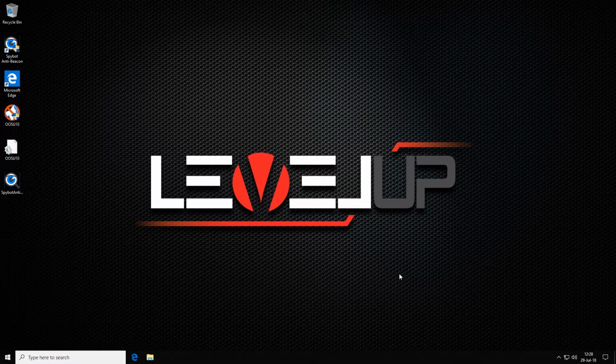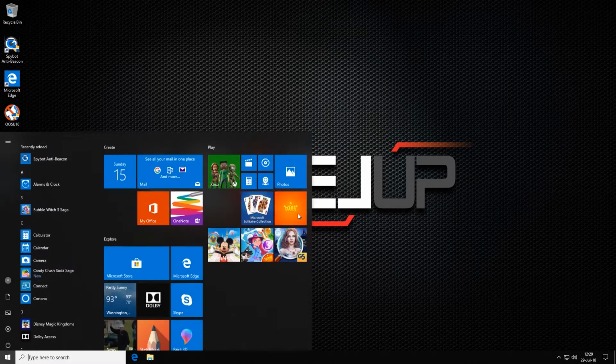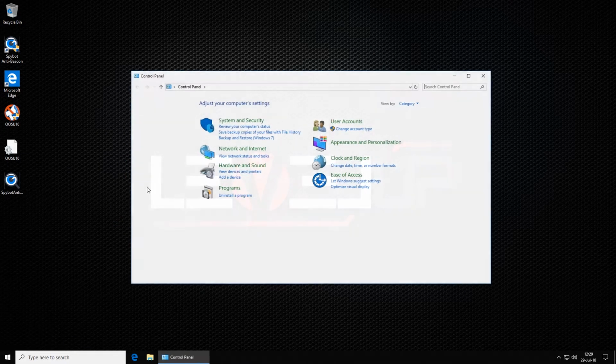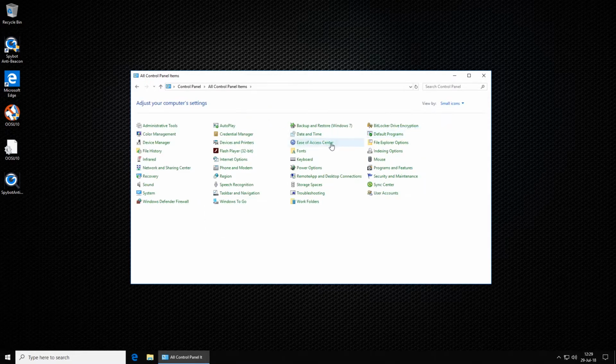Second, we'll be going over what to enable and disable in the Windows control panel. Click on Search or press the Windows key + S on your keyboard. Type Control Panel and click it. When it opens, click on Category next to View By in the upper right corner of Control Panel, and change it to either small or large icons for better navigation.